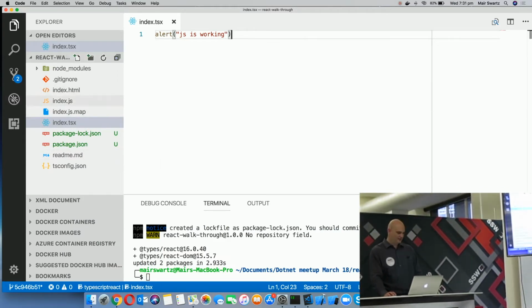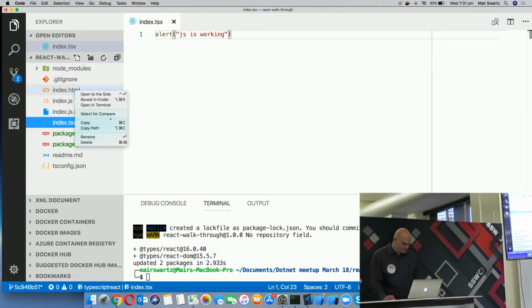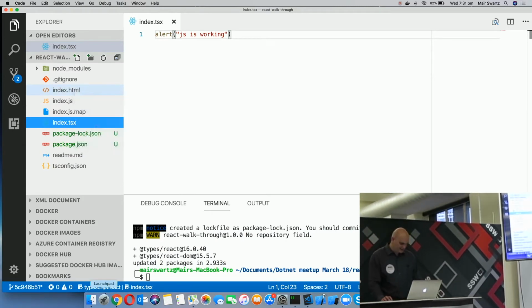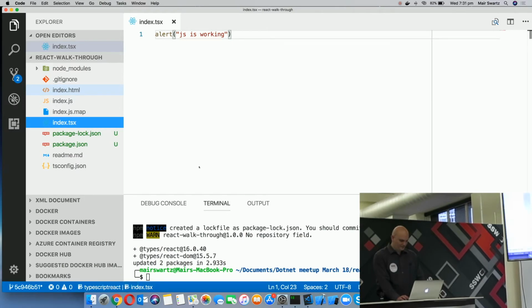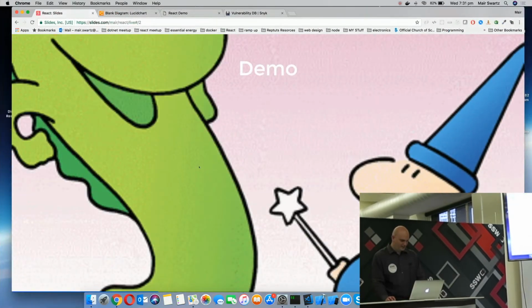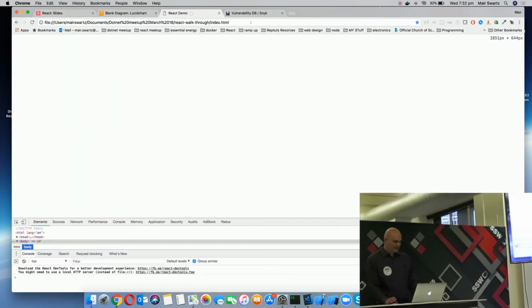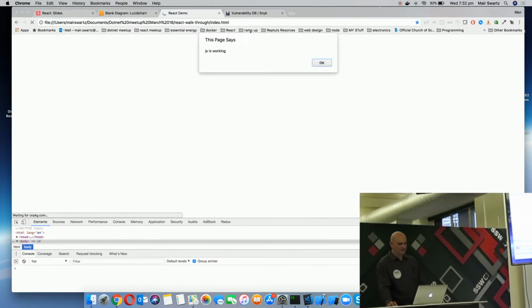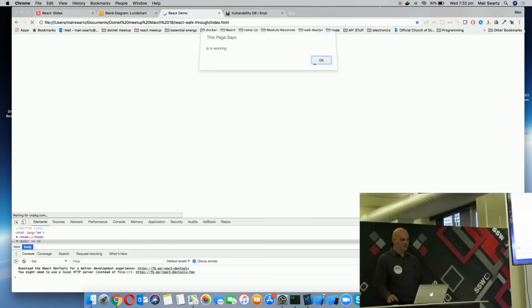I'm just going to go here and copy this path, and come to this file here. And there it is. So essentially if I run that, I get "this page is working." So I can see that my JavaScript is functioning.